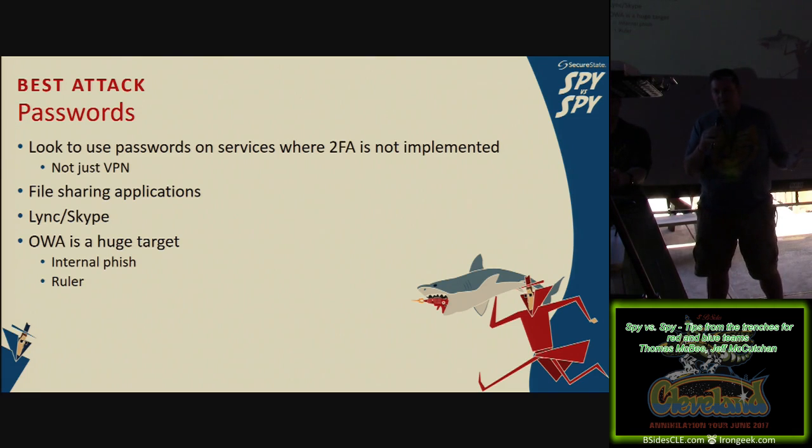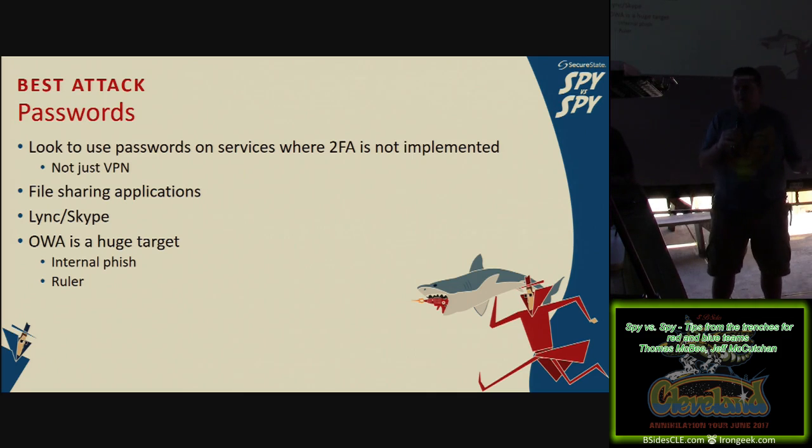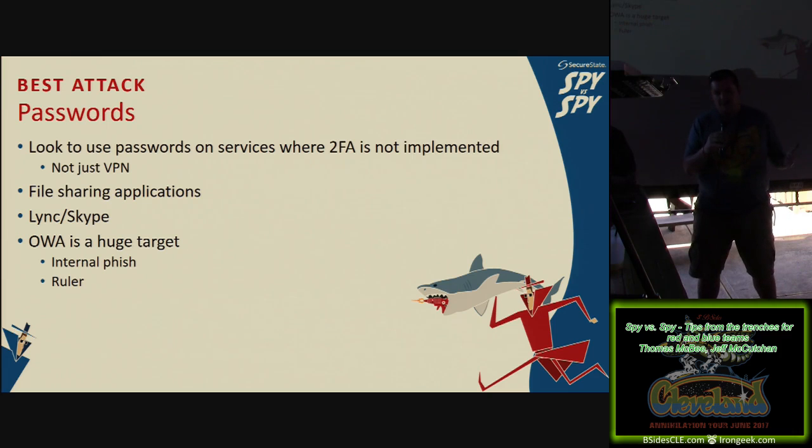Okay, and so in the interest of time, I'm going to go a little bit faster on this slide, but basically if we have multi-factor in the environment, we're going to look to probably go to a place where multi-factor is not currently implemented, right? It's costly to put everywhere, so we just have to find the place that they didn't put it. VPN's probably out. If you've got multi-factor, that's probably the first place it's going to go, so look for other opportunities to use the creds that you may have captured.